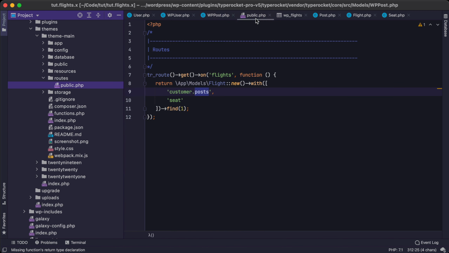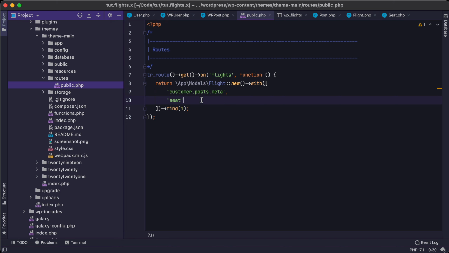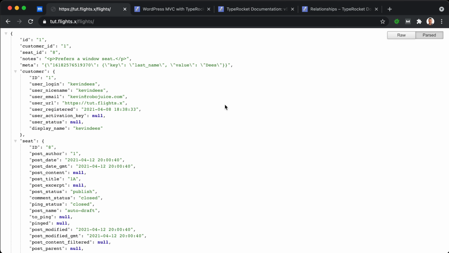So let's go over to our route. We'll do posts, and then we'll do meta. So it's going to pull in the customer, all that customer's posts, and then all of those posts, that metadata that comes with those posts into it. So if those blog posts had custom fields assigned to them or custom meta values, then we would pull all that in. So I'm going to save this, go back to the browser.